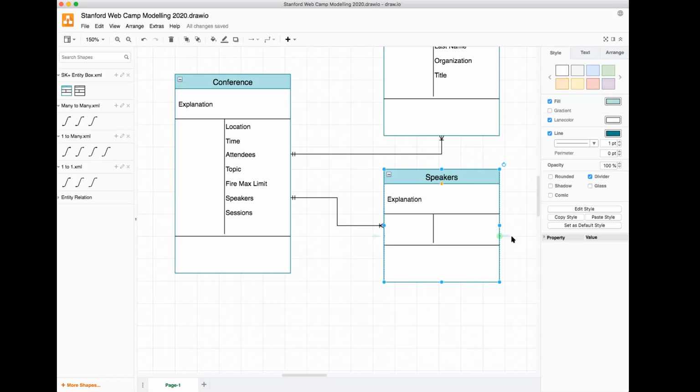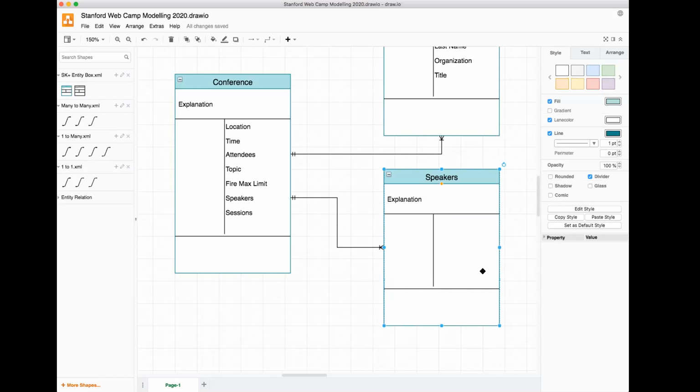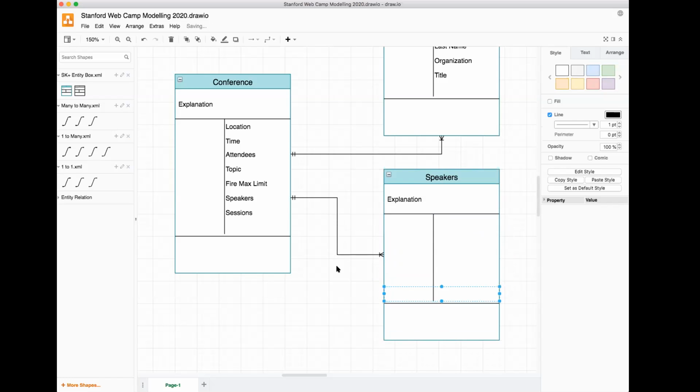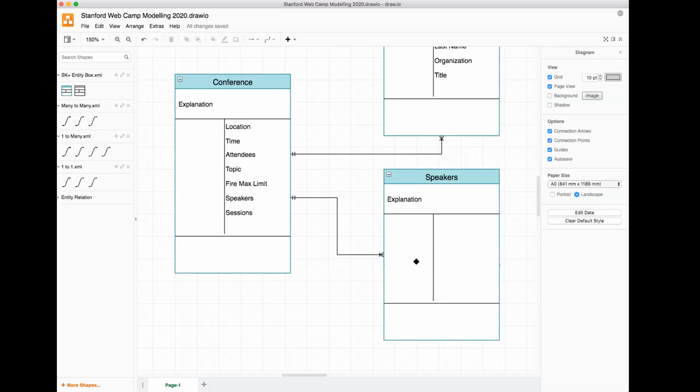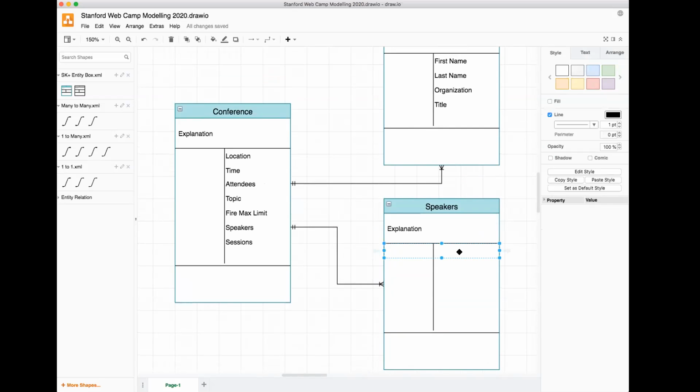So the relationship is actually pretty much the same. Each speaker is going to be going to this one conference. We don't care about all the other conferences they might go to in their life. We only care about this one. And of course, the conference can have one or more speakers. So similar to up here, we also have similar sorts of things we probably want to know about them.